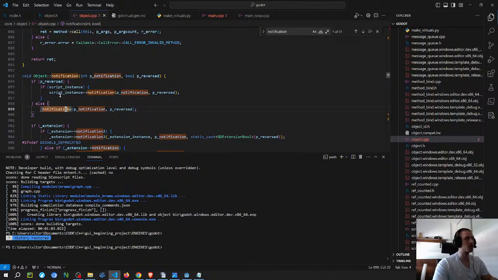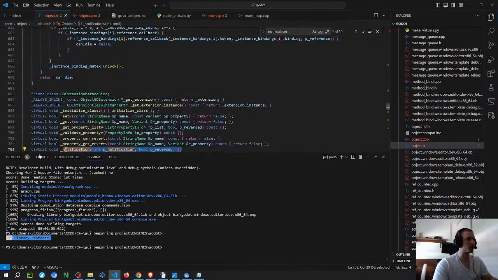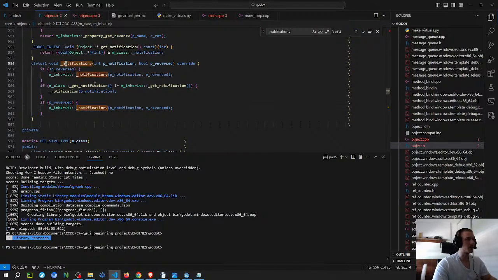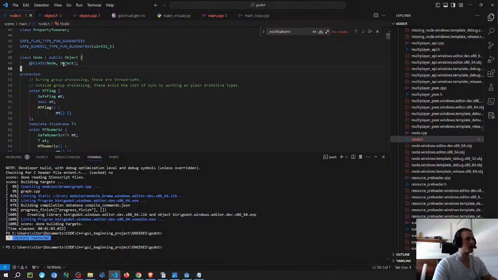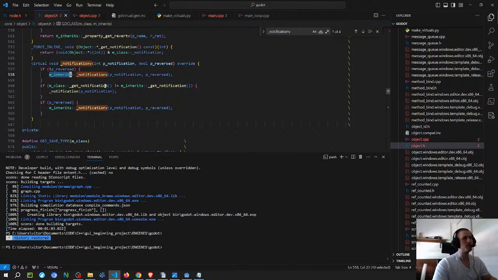But the debugger is not going to step into this function because this one is declared on the macro. So if you click here, it doesn't have anything because it's a virtual function. But realistically, when you subscribe the class using GDCLASS, it's going to override the functionality of this on the macro. And then what this function does is, M inherits is the parent of the class. So when you subscribe here, the parent would be the object, and the M class is going to be node. So M class is the current class, and M inherits is the parent class.